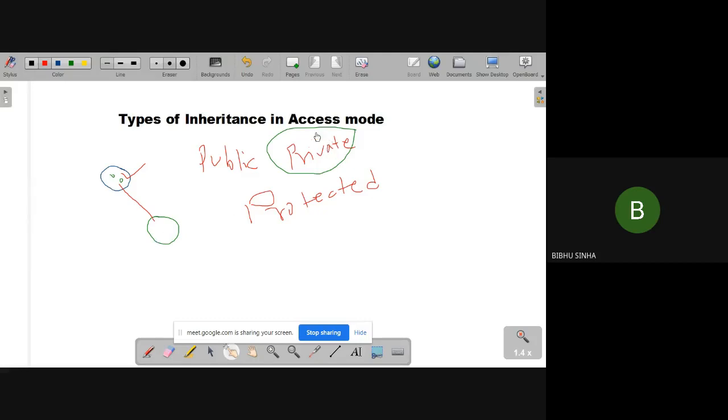And in the private mode, if I inherit the data privately, I will not be able to access the data outside either. That is the major difference, right? In private mode, data can be accessed only inside the block, not outside the block.